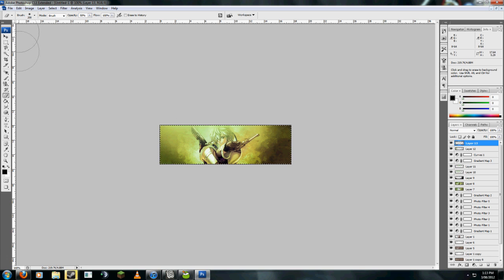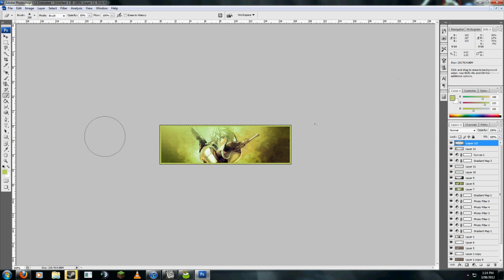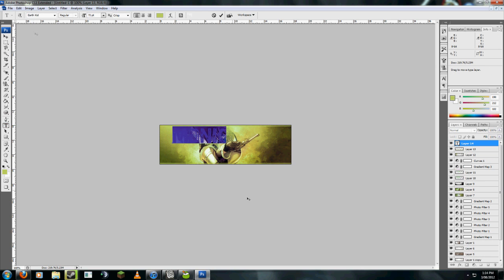Control A selects the entire canvas. Edit, stroke. I'm going to choose eyedropper. I don't know, that seems right. I'll put 5 pixels. I'm probably doing this the long way, but I don't really care. Select that, delete. Okay, so now we've got that. You can do overlay properties, normal, chuck it on 50%. And then you chuck in your text.